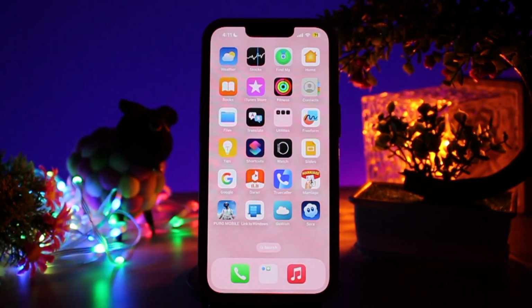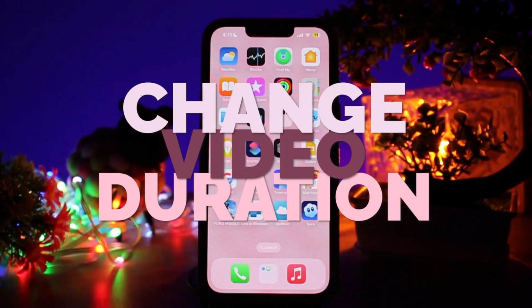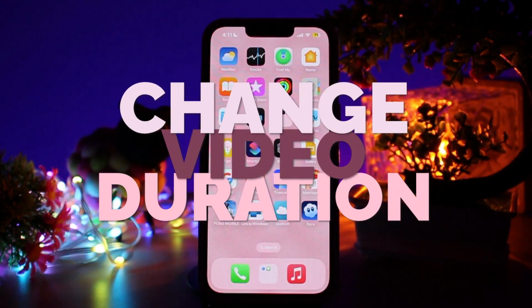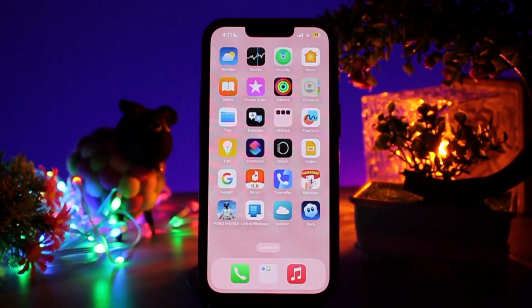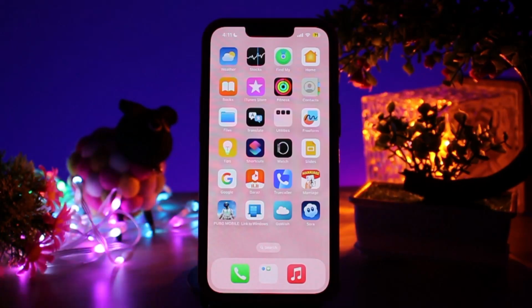So in the following video, I will guide you to change the video duration while generating on OpenAI Sora. If you want to extend the video while generating from OpenAI Sora but you don't know how to do it, then this is the video for you. So simply watch the video till the very end to know about it.